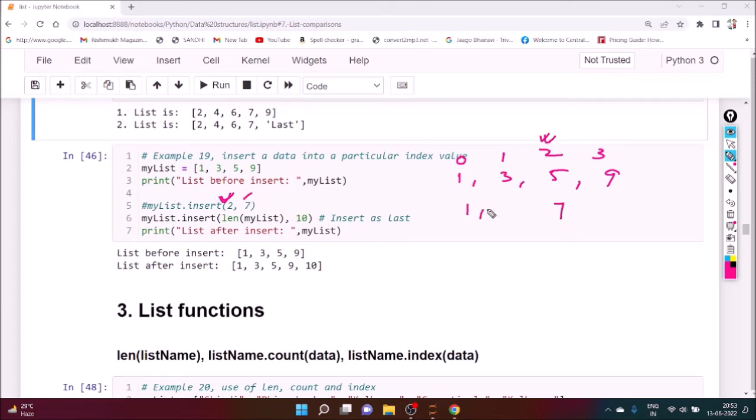So how is it possible? 1 and 3 stay the same as above. Now here the value should be 7. Now 5 and 9 will be shifted to the right. So after that it should be 5 and 9. So inside the second index we want to store 7.